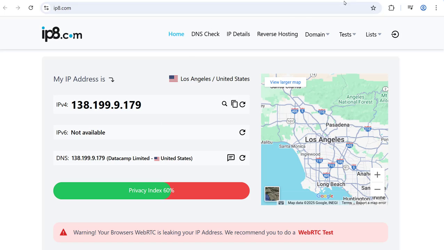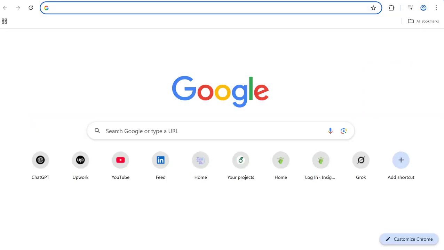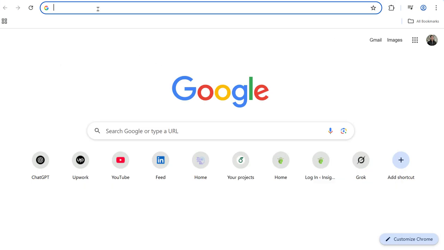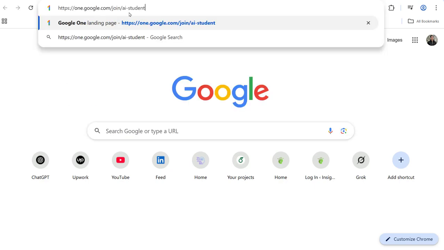Okay, so when it's done, you have to close it, and after that you have to open this link. I will also paste this link into the description of this YouTube video so that you can also access it. Okay, so then you can come here and open this specific link, because from this link you are going to have access to this Gemini Pro and also the Google VEO 3 model for about 1 year, completely free of cost.